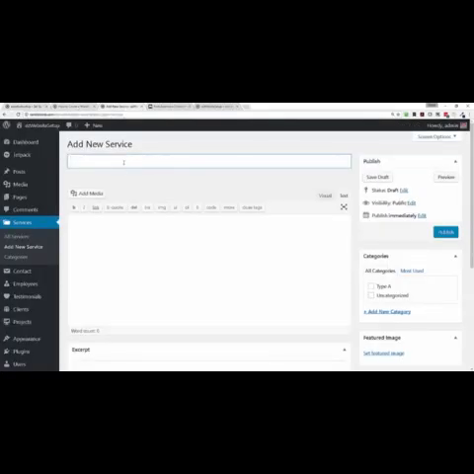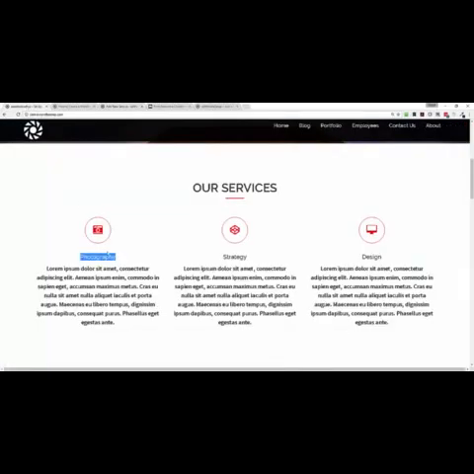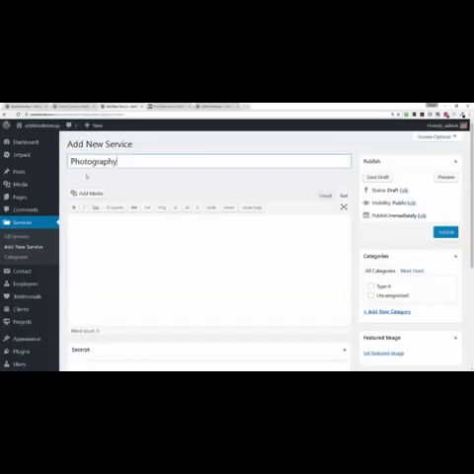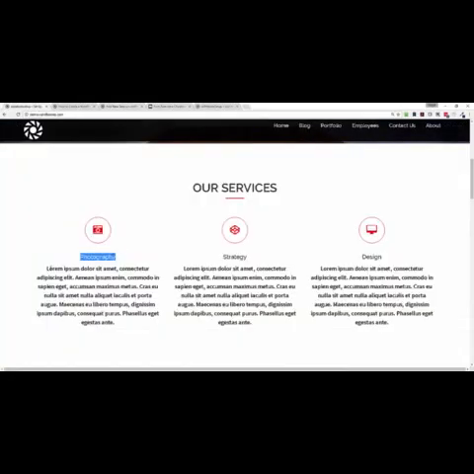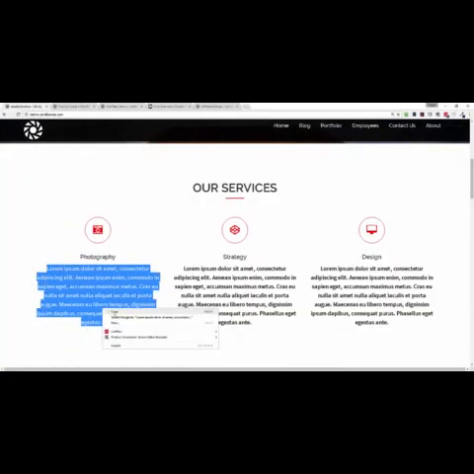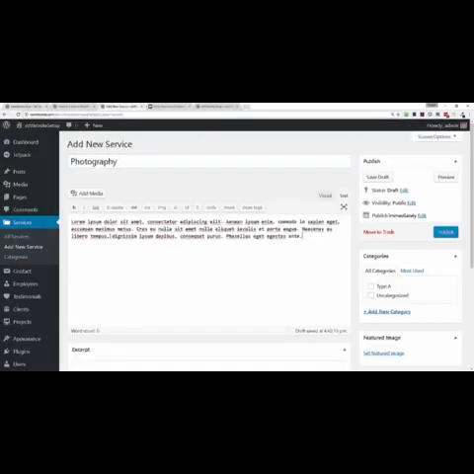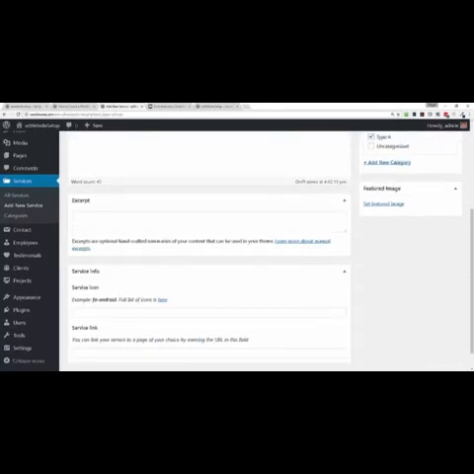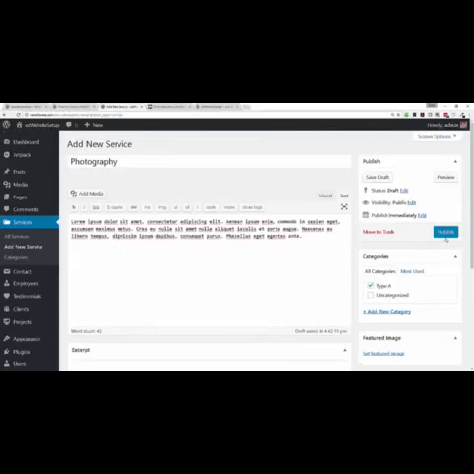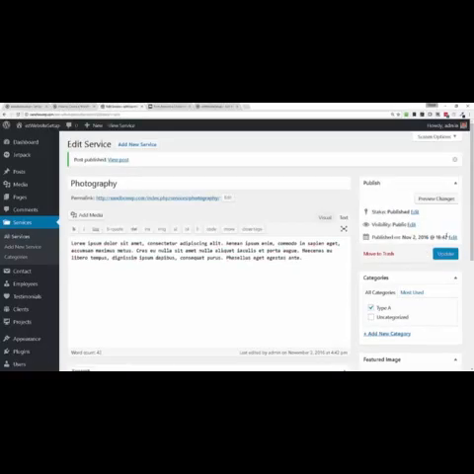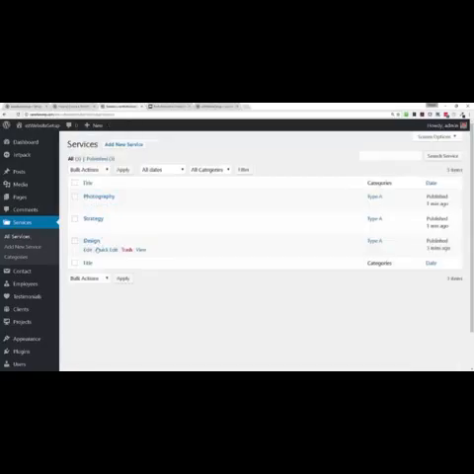All right, and this one is going to be photography, and we're going to grab the blurb. We're going to select the type A category, and we're going to use FA Camera Retro for the service icon. We're going to go ahead and click on Publish again. And now we'll see that we have three services. We've got Photography, Strategy, and Design.